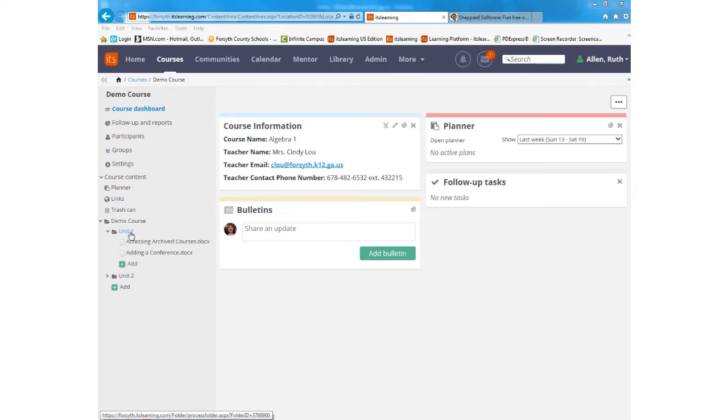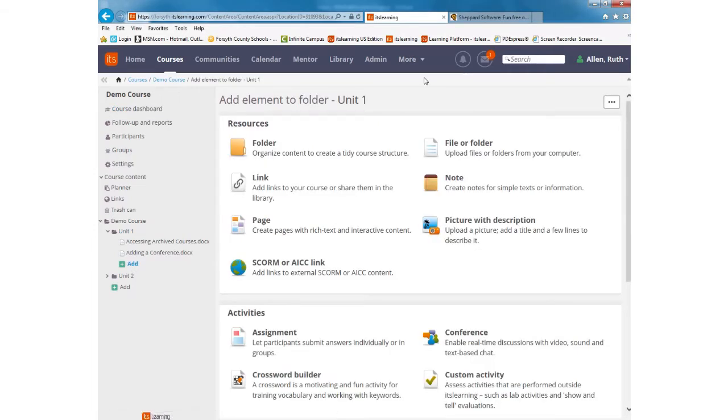So to do this, I would click that Unit 1 folder so that I see my indented add. The indented add link lets you know that whatever you add will be inside whichever folder it is underneath. When I click add, I'll see all of the items that I can add. I'm going to choose link.